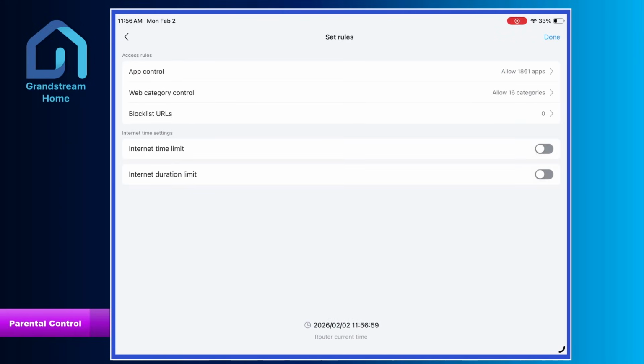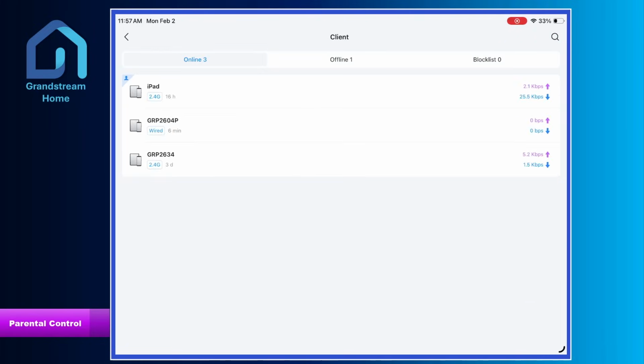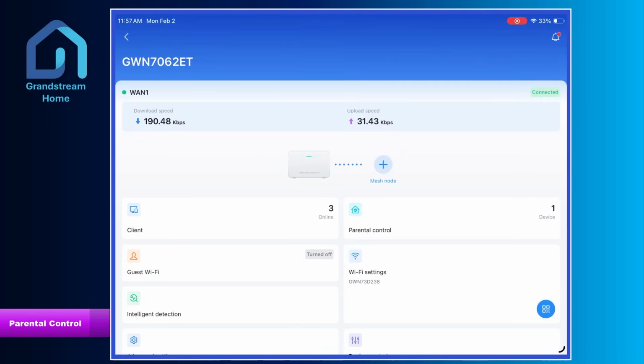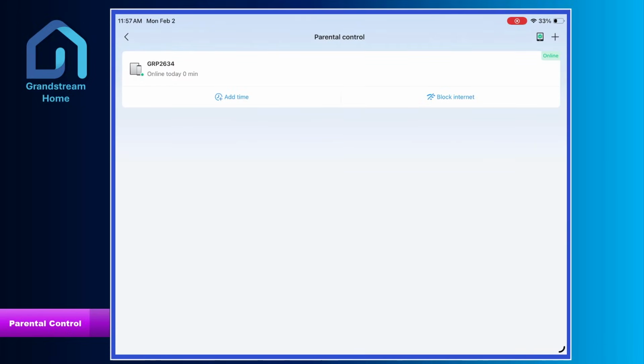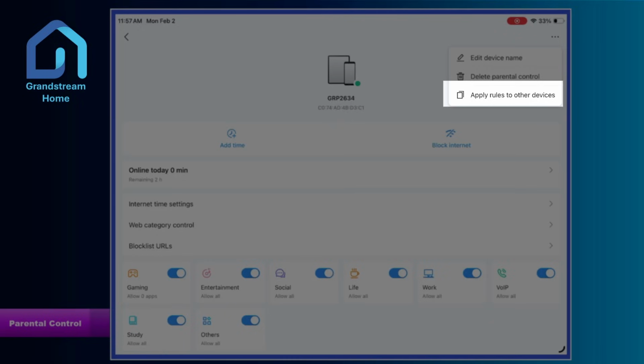In addition, parental control includes settings for internet access duration and scheduling. You can define time ranges to block internet access for specific days and set the internet duration limit. Tap Done to apply the changes. The Parental Control tile displays online and offline clients that are assigned a control profile. Tap a client from the list and you will get the control dashboard to make changes to the profile or set new rules. You can tap this option to add another device to this control profile.